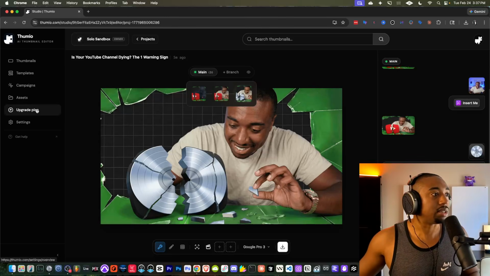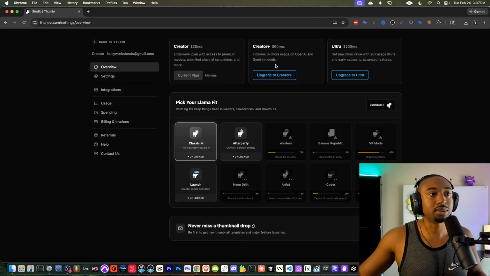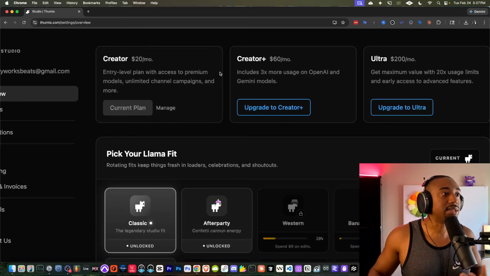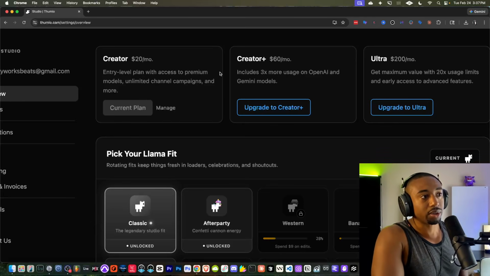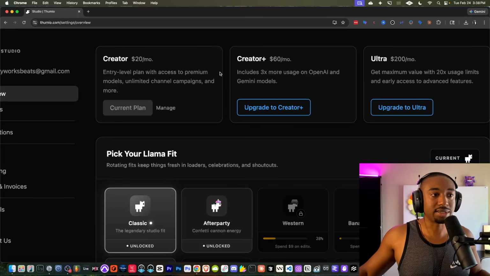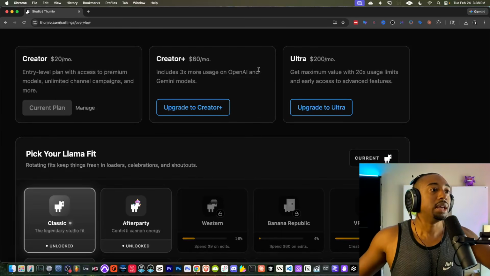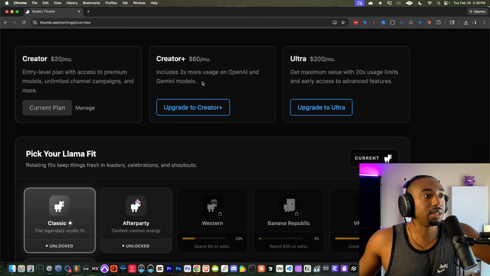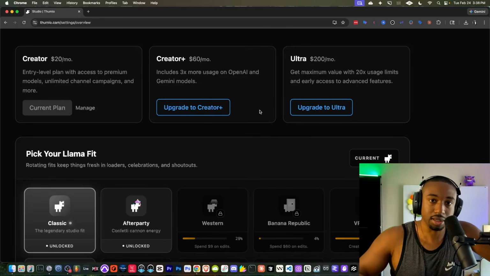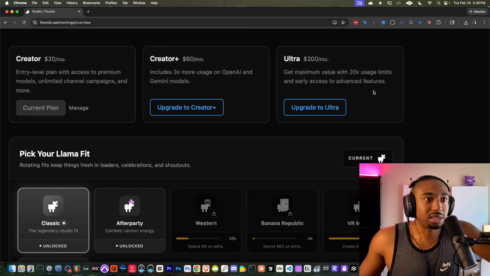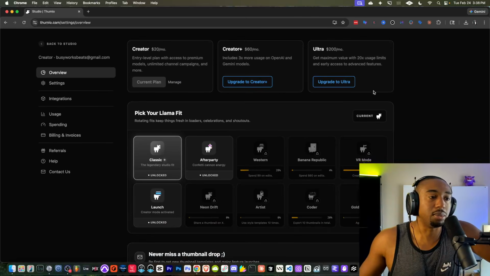Now, let me see the pricing. So let's go to upgrade. I don't know the differences here, so I just signed up to the one at the bottom. Basically it says entry level plan with access to premium models, unlimited channel campaigns, and more, which, as you guys saw, means we have access to the tools that you would normally use. There's nothing behind some crazy higher paywall. Then it says Creators Plus, $60 a month, includes 3 times more usage on OpenAI and Gemini models. So I guess if you do like 1,000 thumbnails a month, that would be for you. And then you have the Ultra plan, which is $200 a month. It says get maximum value with 20 times usage. Basically, you're just getting more and more usage out of it.